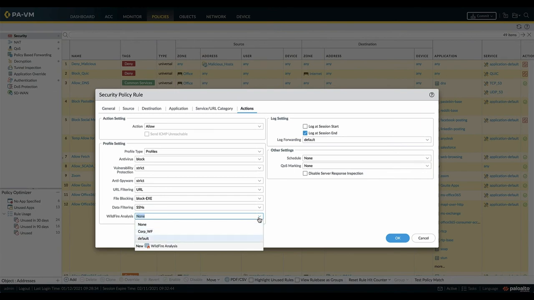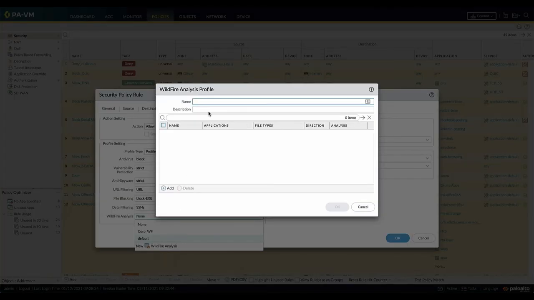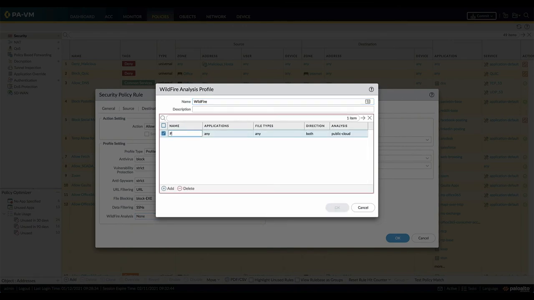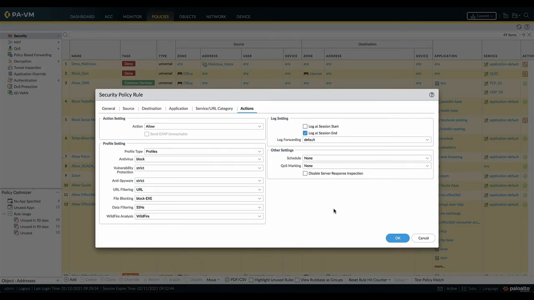Finally, we assign the WildFire Analysis Profile. WildFire is Palo Alto Networks' advanced malware analysis and prevention engine. Natively, the next-generation firewall forwards any unknown files, which are allowed by the policy, for full out-of-band malware analysis. If a file is deemed malicious, WildFire delivers protections globally within seconds. It should be noted here that with Palo Alto Networks' single-pass architecture, packet inspection is performed only once, regardless of how many security profiles or configurations are enabled. Once a single protection is enabled, there is no further performance degradation when additional subscriptions are applied.